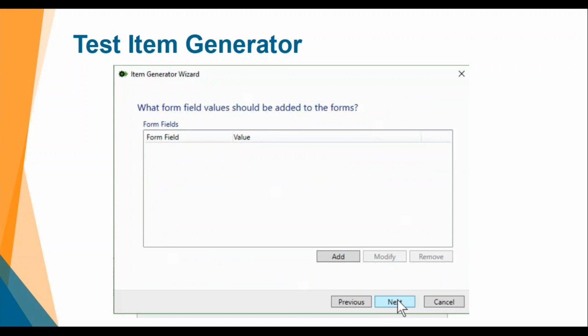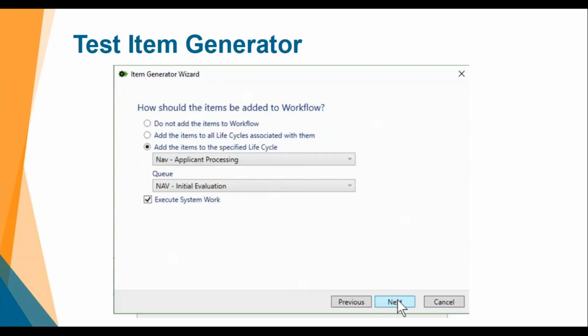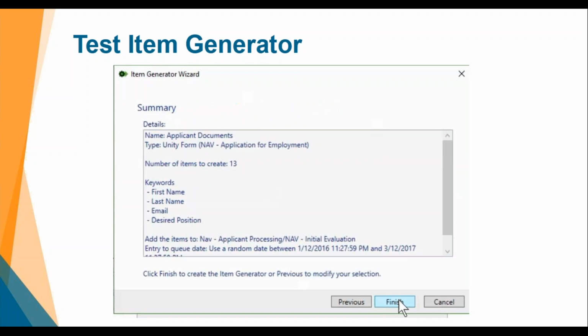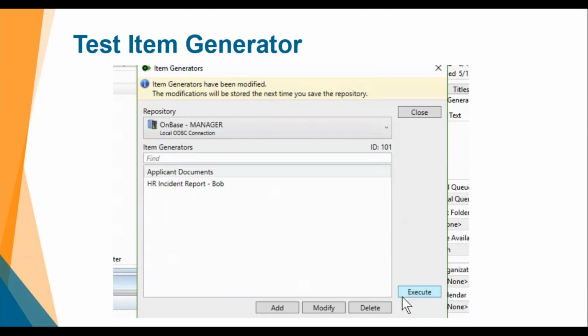Now you can put any form fields in. In this case, I'm not going to add any. And you can say where you want to add it to. Do you want to add it to the life cycle, to a specific queue, like in my case, and what are the dates you want to use. Then you get your summary screen, and you can click Finish, and now you've got your generator built.